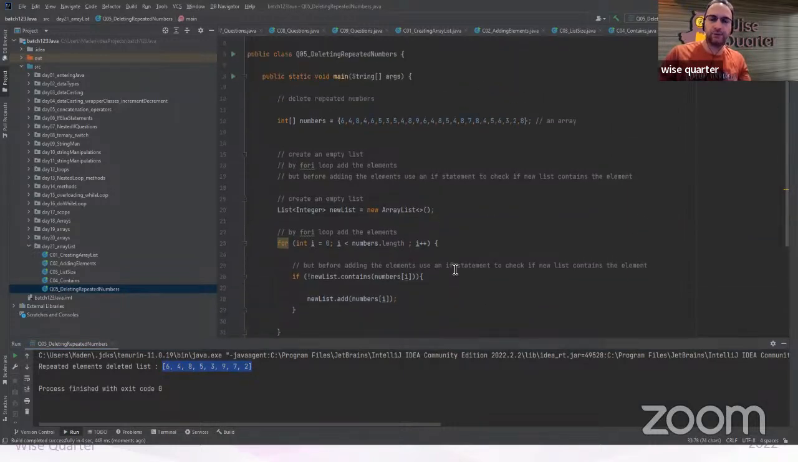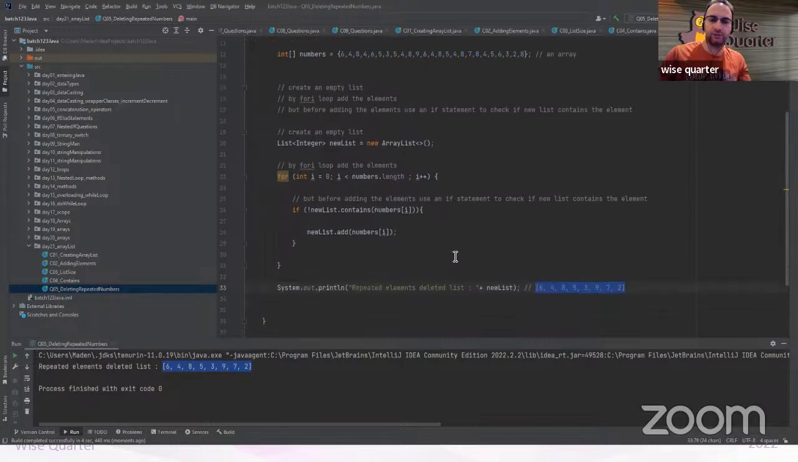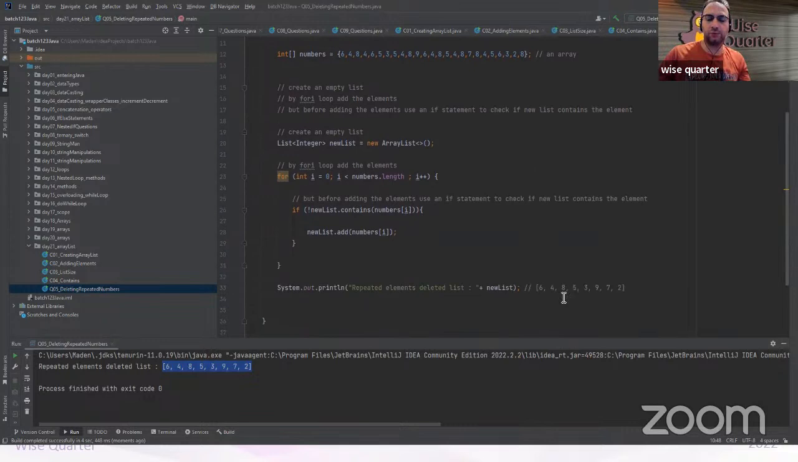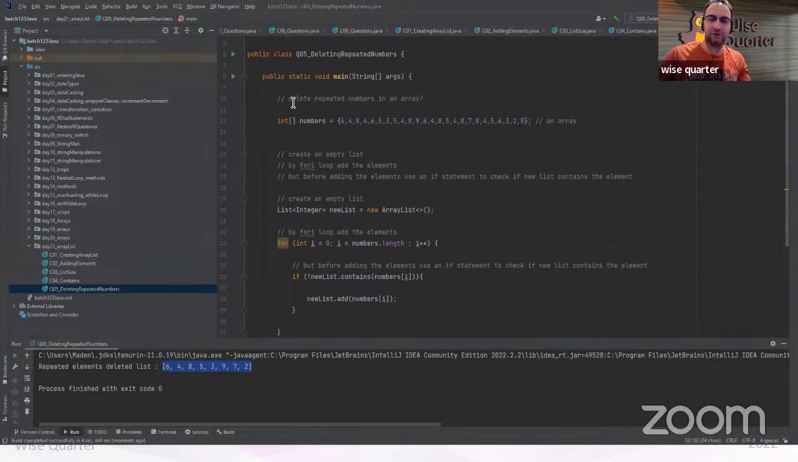If they ask you, if the question was a little different, numbers in an array, the question would not finish here, because this is a list. I need to change that type to array, because we are trying to delete repeated numbers in an array. The result should also be an array.